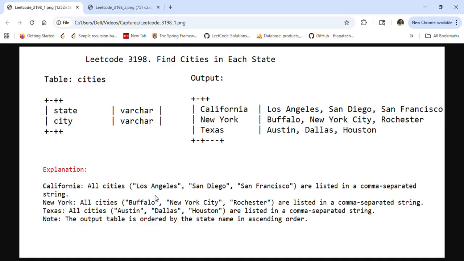So this is how you want to output the combination. For that state, you want to output in one single line all the cities which are comma separated like this. Basically, you are taking a state, California for example, and all the cities are there in one row and they are comma separated. That's what they want us to do. The output table is ordered by the state name in ascending order, and the cities are listed in a comma separated string. So this is a pretty straightforward description of what they actually want.